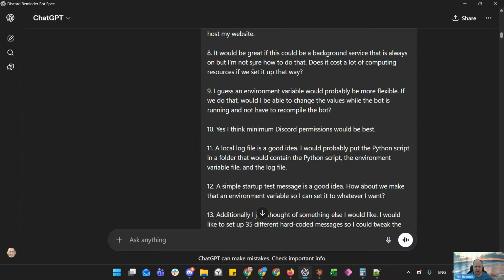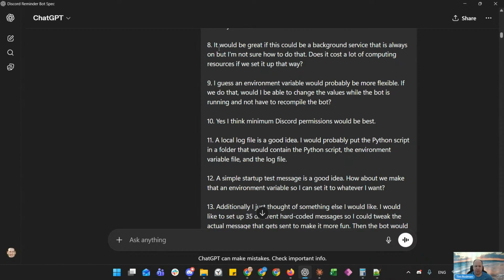I'm not going to go through all this. Oh, actually, this one I'm curious about. My next step on this is to have the bot always listening. Currently the setup is that the bot just wakes up, sends its message, and then disappears. It doesn't stay running and it's not listening. So next step is I want to figure out how to set it up so it's always listening. As I was thinking about that, I was wondering, if this is a background service that is always running, does it cost a lot of computing resources? I was curious about that.